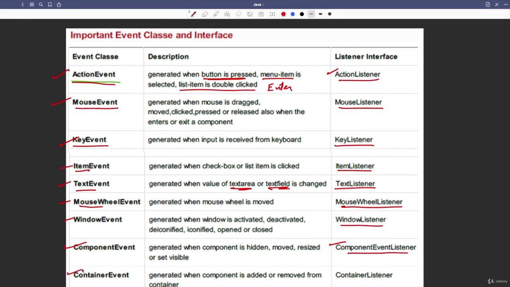Then container event. You can add or remove components inside a container. If you add or remove, then container event is generated. So spend some time on this, just have a look at it once. These are the names of the events given inside AWT, and in Swing they may be a little different, or more events may be there. But the basic idea, you will get it.